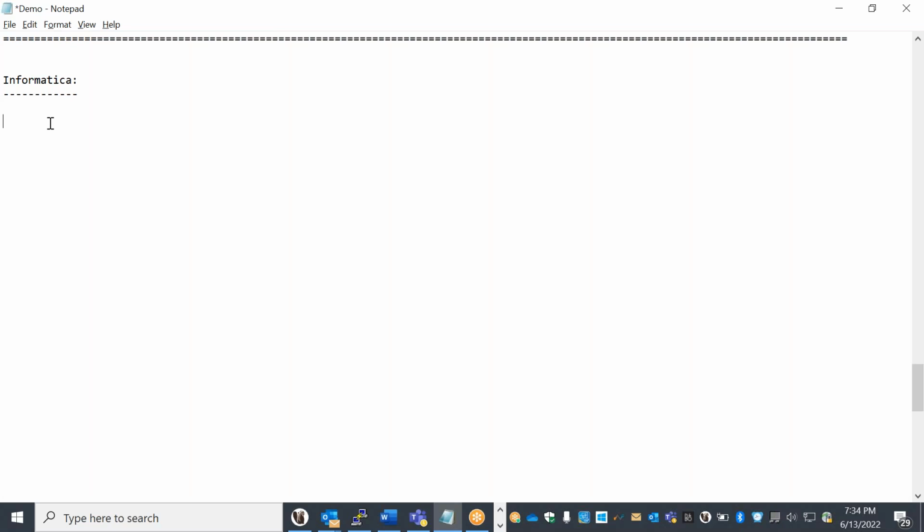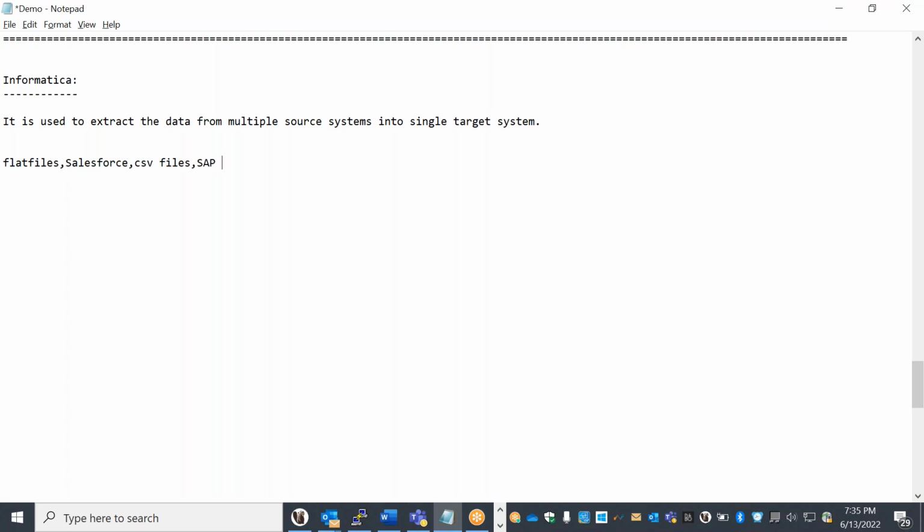So basically Informatica, as I told you, is used to extract the data from multiple source systems into a single target system. Whenever we want to extract data from multiple source systems, there should be either flat files as a source or Salesforce as one of the source systems. Salesforce is one source system, CSV files, SAP systems. It may be any system; Informatica is able to connect to any system.